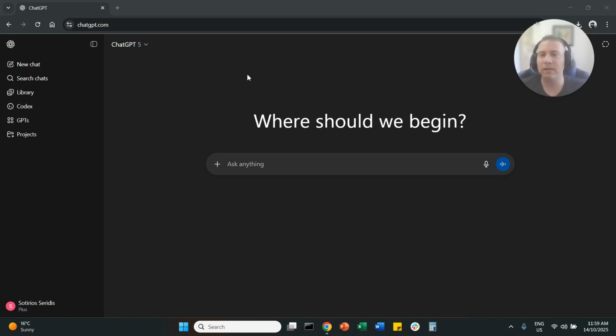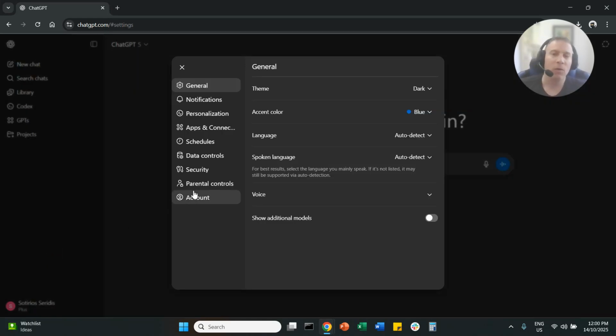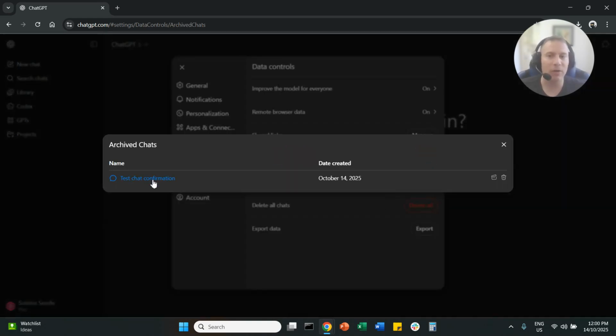And let's get started. So all you have to do is to log in to your ChatGPT. You're going to click in the bottom left and you're going to select settings. Once you select settings, you're going to go to data controls. And here you're going to see archived chats. You are going to click manage. And here you're going to see all the archived chats.